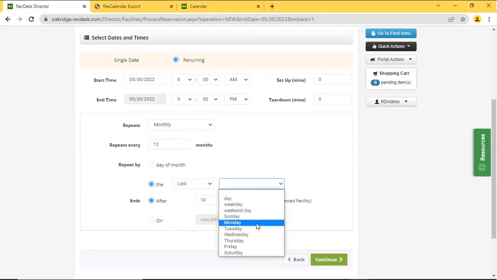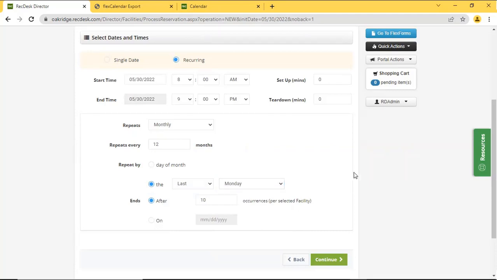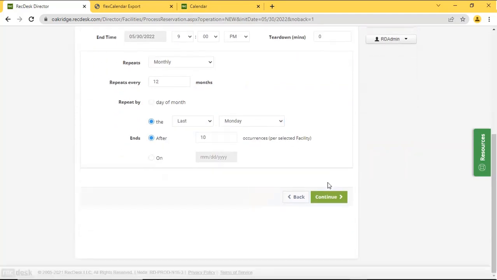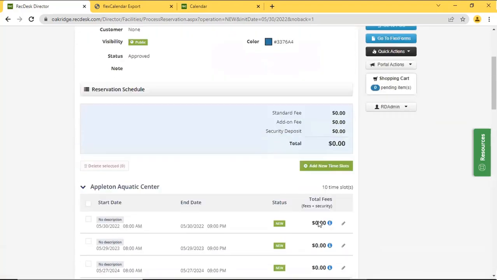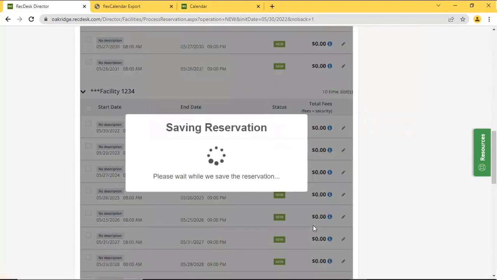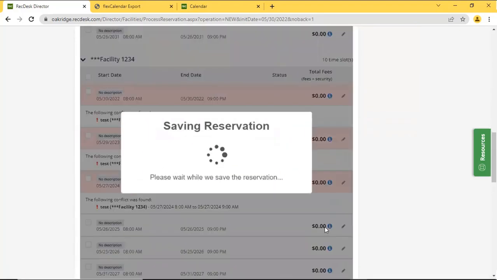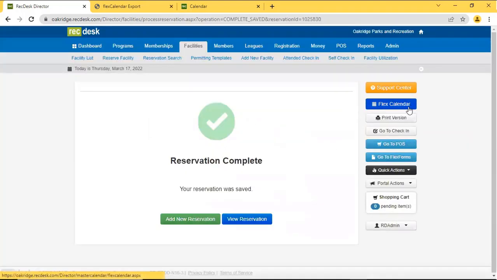And it's the last Monday of the month. So that's the pattern I'm going to use. There's no fees. And that will block off all of my Memorial Day on my calendar.